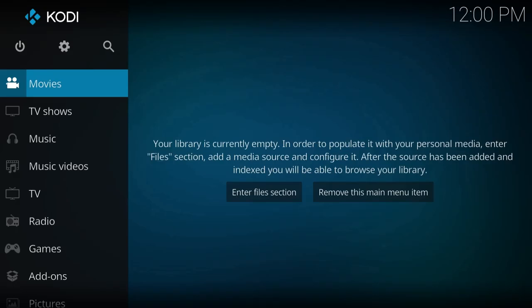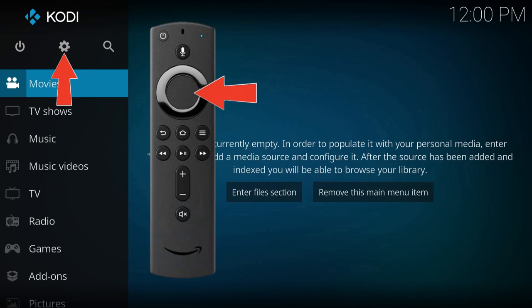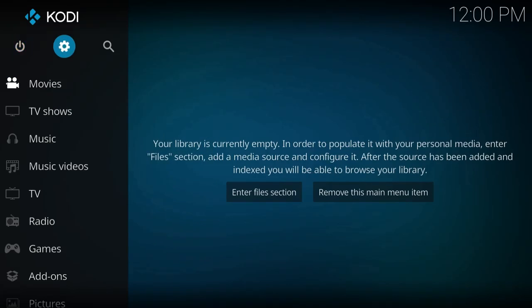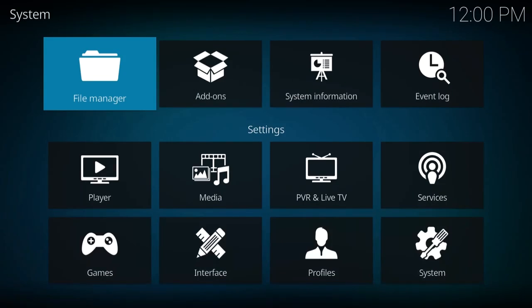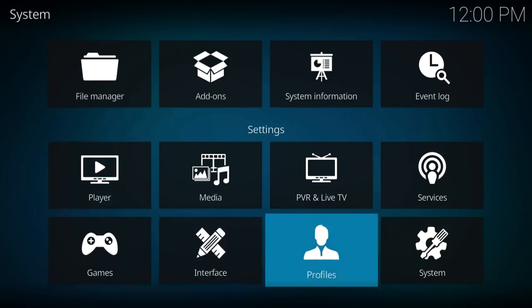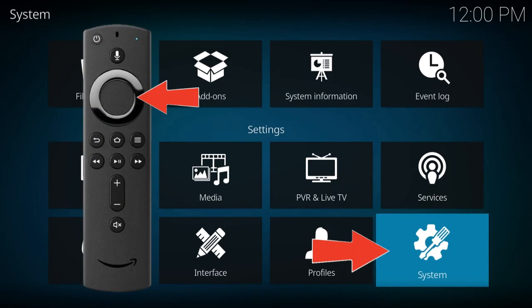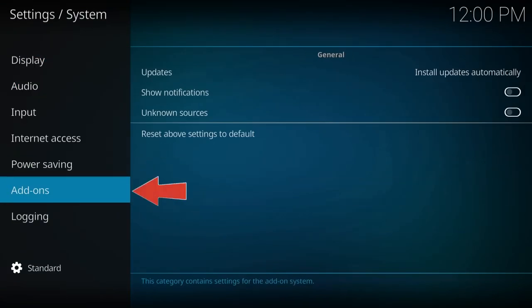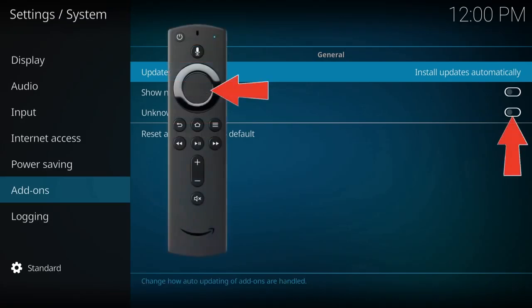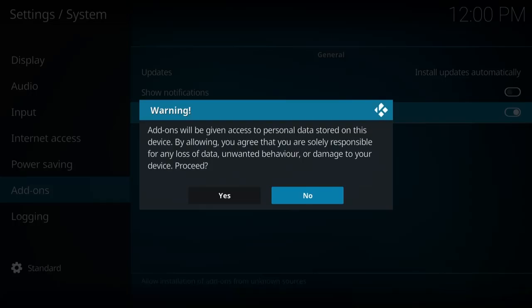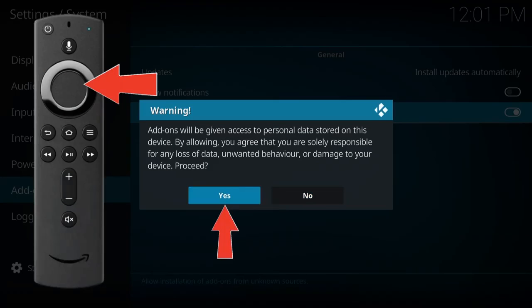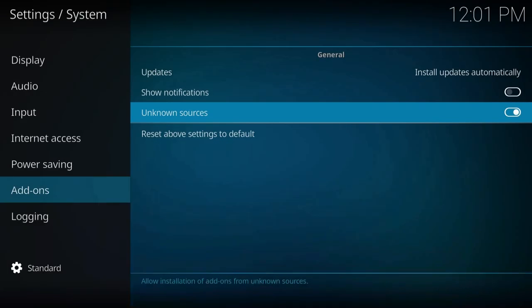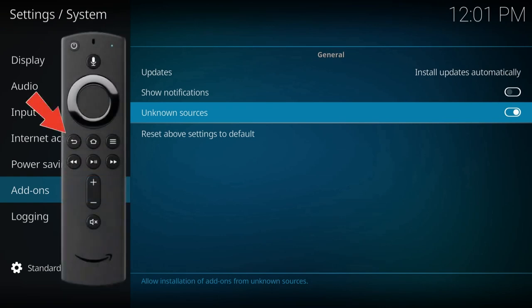Okay, once KODI boots up, you're going to be welcomed by the home screen of KODI. And the first thing we're going to want to do is go up and to the right, and we're going to select the little gear looking thing, which is the settings icon. Then we're going to go down and all the way to the right and select system. Then we're going to scroll down to where it says add-ons, and then click to the right. And we're going to select unknown sources and select yes.